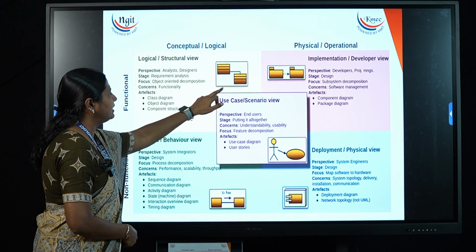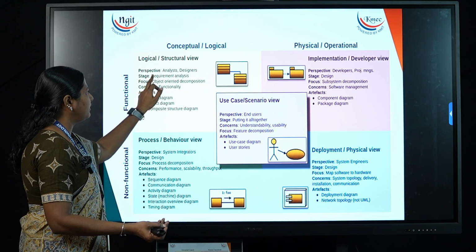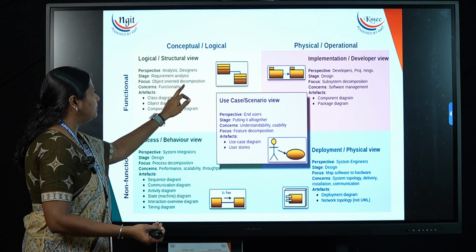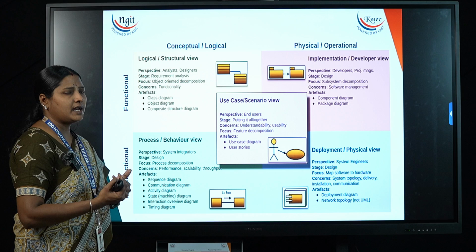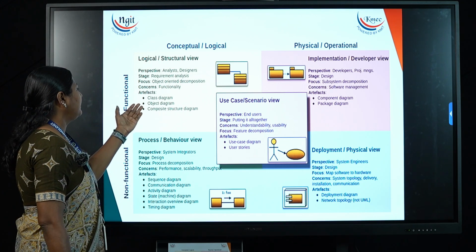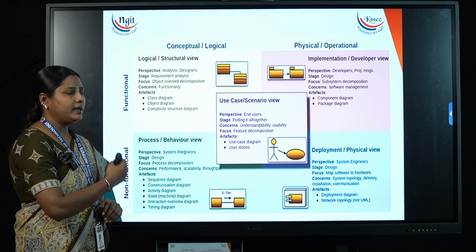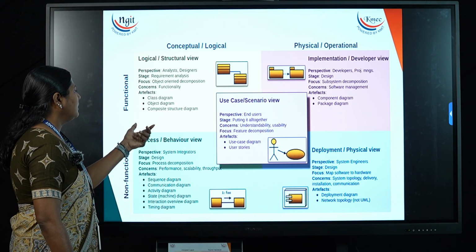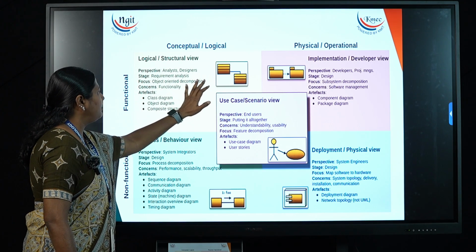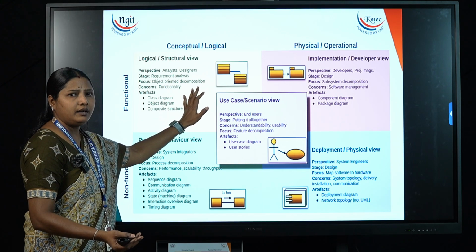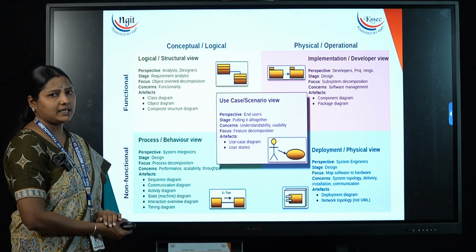So here you can find that is a class diagram which can be at the stage of requirement analysis, and the focus is on object oriented decomposition, and the concerns are related to the functionality, how exactly it is working. The artifacts can be defined with the help of a class diagram, or with an object diagram or composite structural diagram. So this particular logical or structural view can be designed with the help of these artifacts like class, object, composite or structural diagrams.